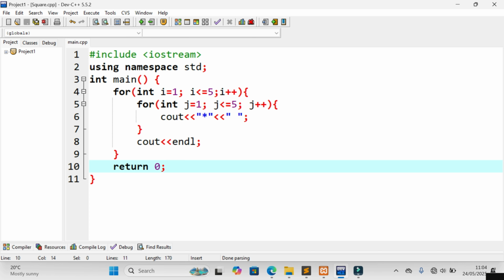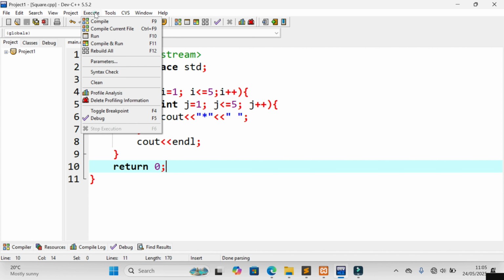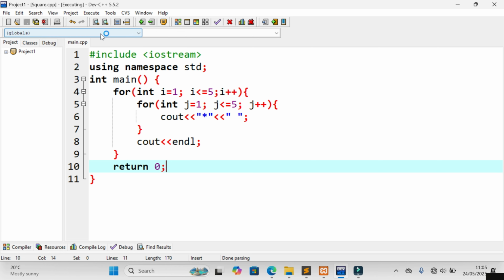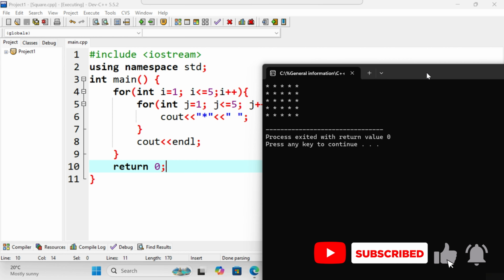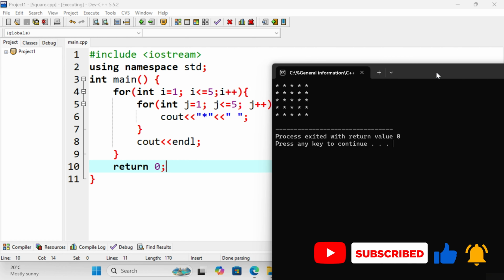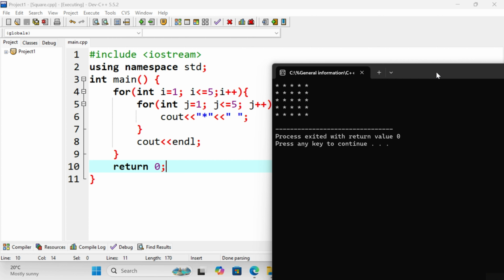Ladies and gentlemen, I know you are experienced in C++ programming, but have you written a C++ program that prints a square pattern? In this video, I'm going to show you how to write a C++ program that prints a square pattern of stars like this. So what you need to do is keep watching this video until the end, and if you have any question, let me know in the comment section. Without delay, let us start.